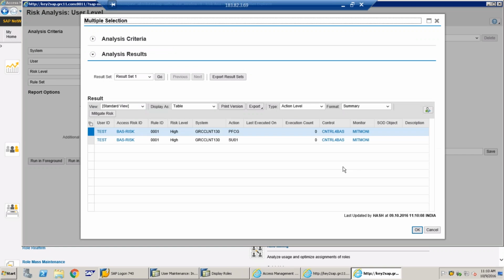Running in foreground, yes. This user actually has a risk, but this user is mitigated for this risk. Test user has a risk, that is BAS risk, and the risk level is high, and this user has a risk in this source system due to the combination of SU01 and PFCG, and the mitigation control ID assigned to this user is control for basis. And for this mitigation control ID, there is one monitor, that is mitigation monitor. Got it? Clear about this?